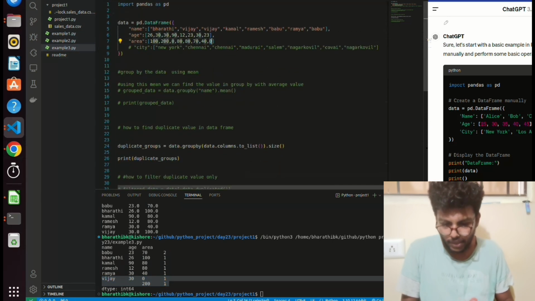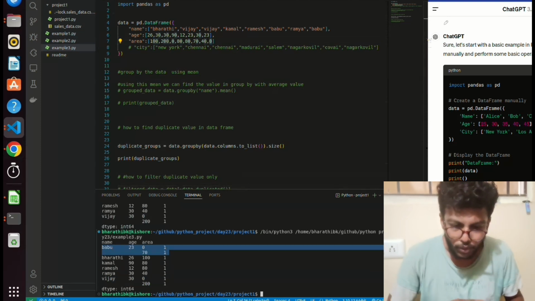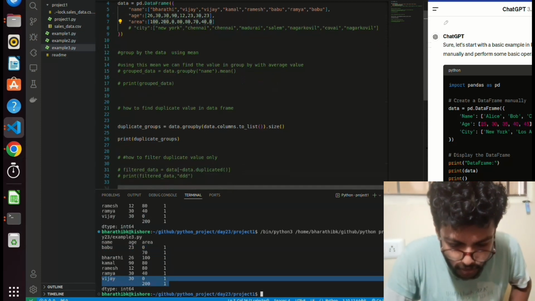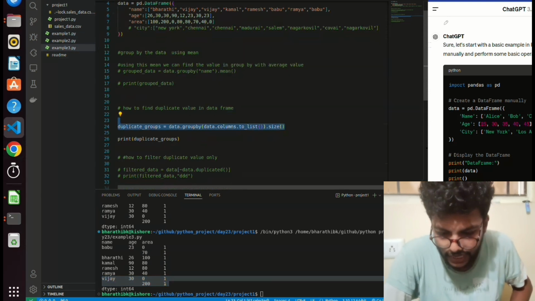Now in this code, here we can see the duplicate values. See, these are the duplicate values. By using this toList dot size, we can find the duplicate values in the data frame.